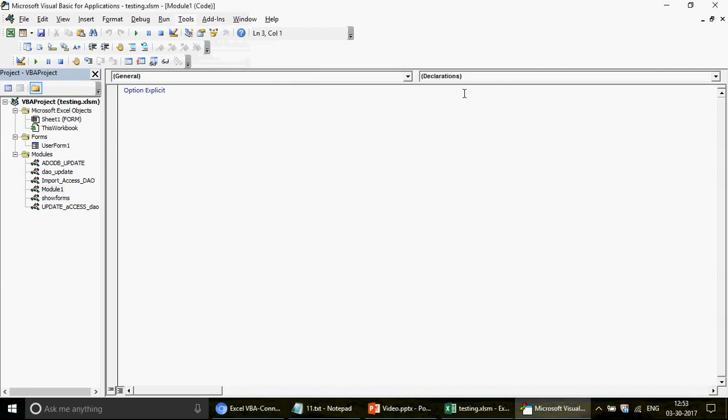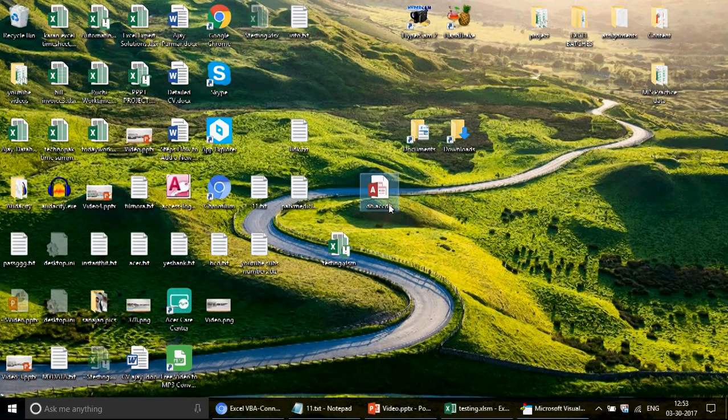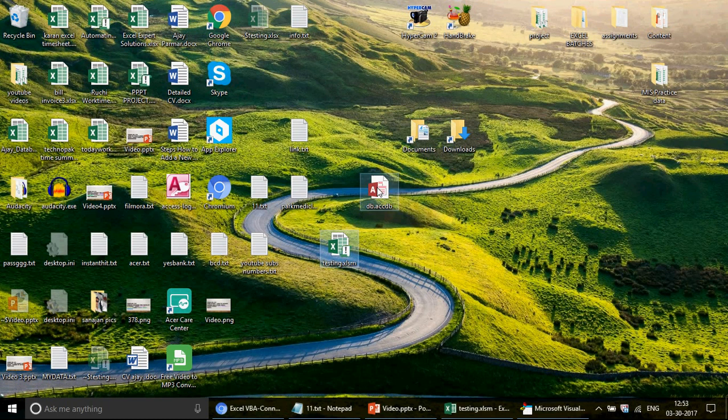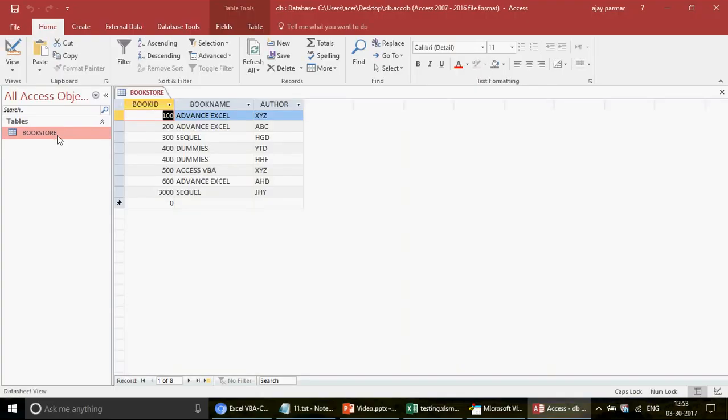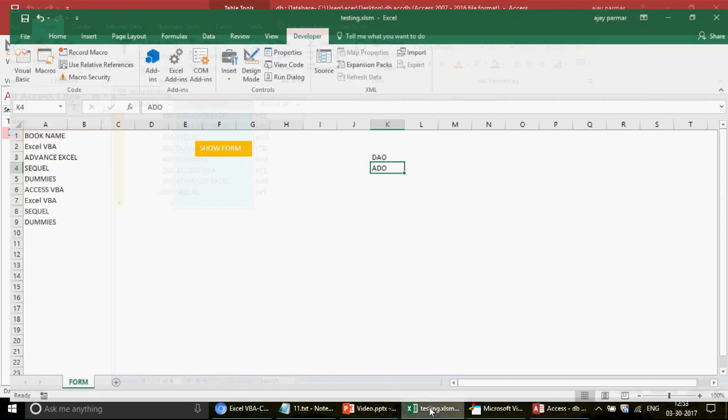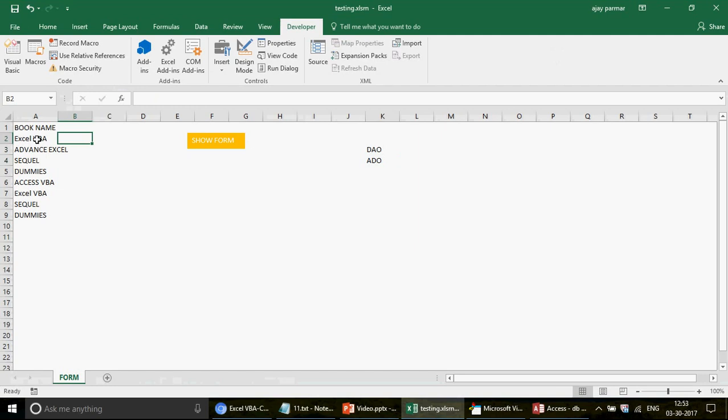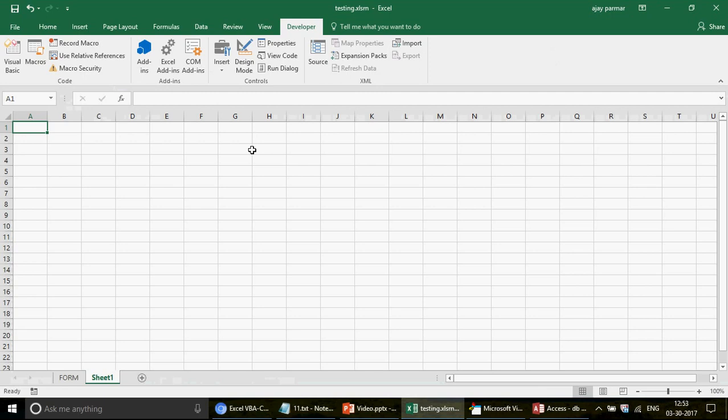Now this library is on, and as you can see, I have here this database, db.accdb. Just in case you haven't watched those two videos, we have a table called bookstore, and we want to target this bookstore. I want to fetch the book name field values, like Advanced Excel, SQL for Dummies, and export those values here. Let me delete that first, or maybe we can go to a new sheet and export the information here, book name, and that's it.